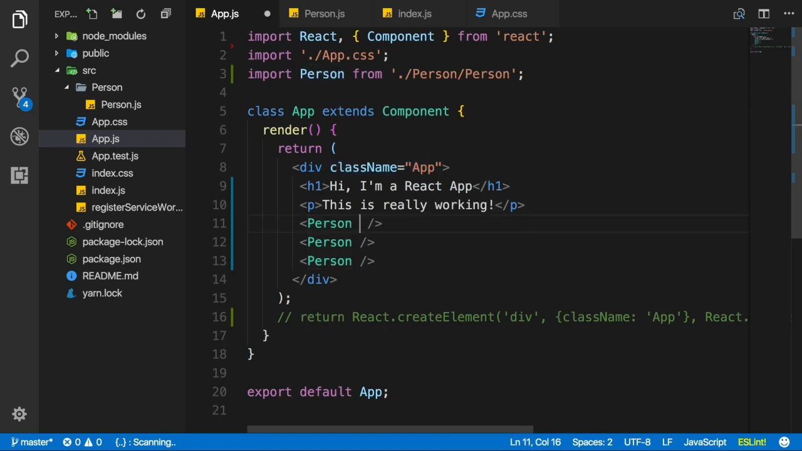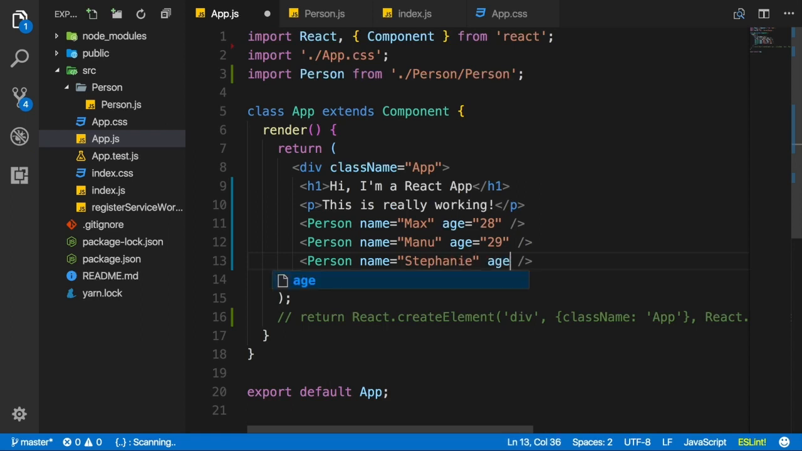Now for person, it would be nice if we could say name and maybe pass Max, and age and maybe pass 28. And for the second usage, we maybe want to pass Manu and an age of 29. And for the third usage, we maybe want to use Stephanie and pass an age of 26.